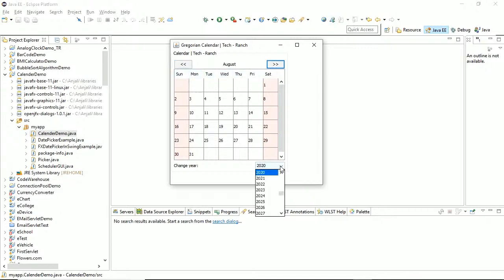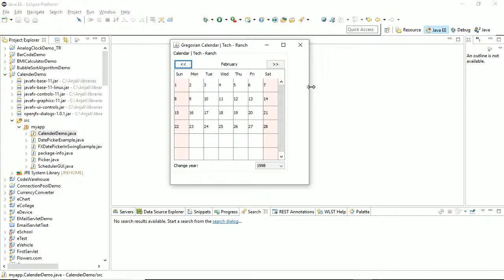Now with the help of this combo box you can change the year, and as we all know, the year we choose has to be divisible by 4. That makes it a leap year. So you can pick any year and see the month of February and check whether it is a leap year or not. So that makes your implementation of the leap year theory.